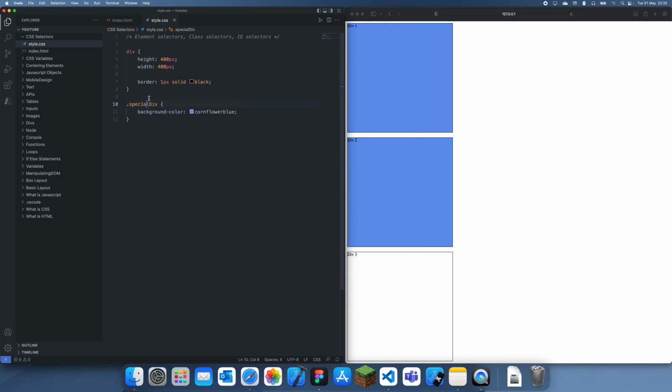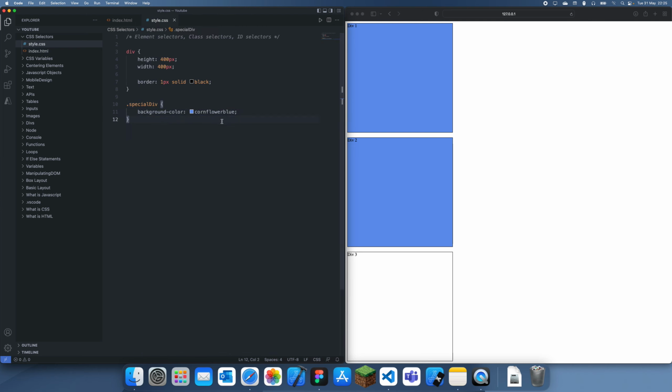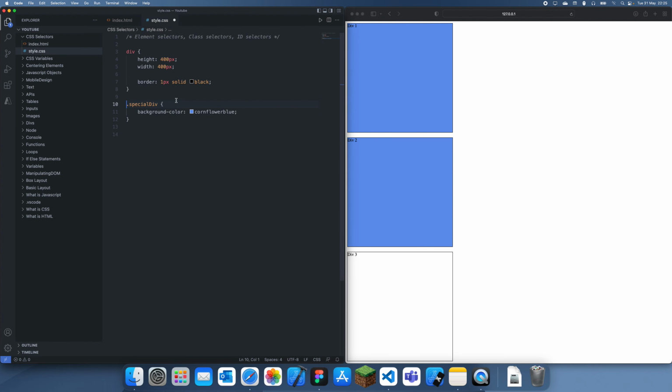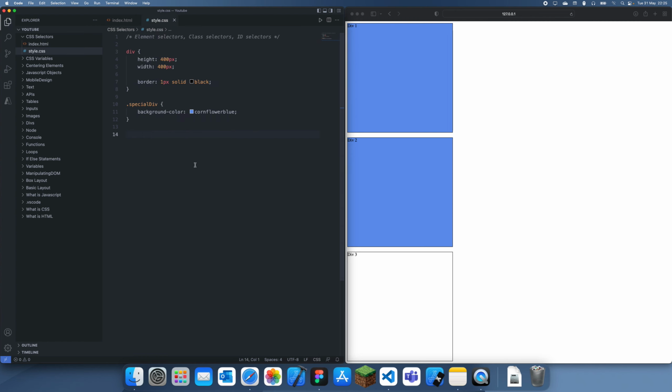So you use classes when you want to target multiple items, but not every single element of that type, because you use div for basically everything. Finally, you can target a specific ID. So this has a class of special div, and then let's also give it an ID of div 1. Now you can only assign one unique ID to one unique div. If I try and give the same ID to both, actually, wait, let me do that afterwards. Okay, so we have our ID, and to reference this ID you use a hashtag.